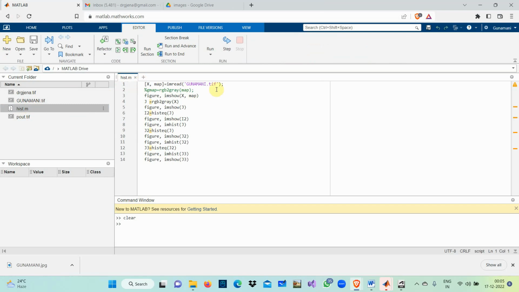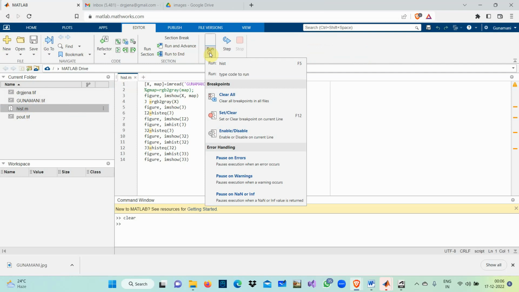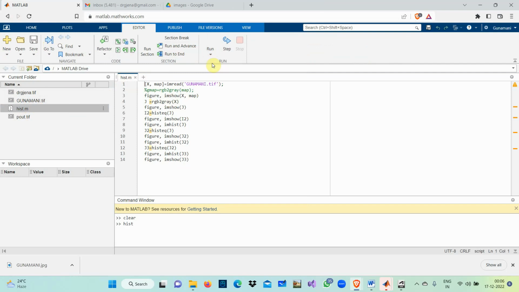Yeah, so this was our file, this was our program. In this program I have taken the gunamani.tif. You can see that already I have taken it here. So when I am trying to run this program, how do you run it? First of all you save it. Once you save it, it will automatically come here and you go for the running of this program.